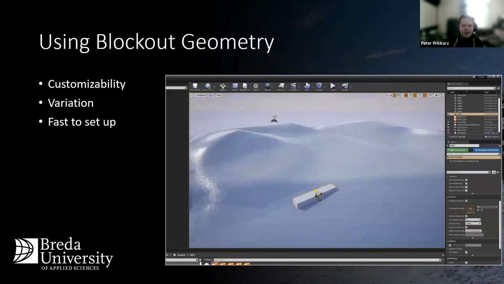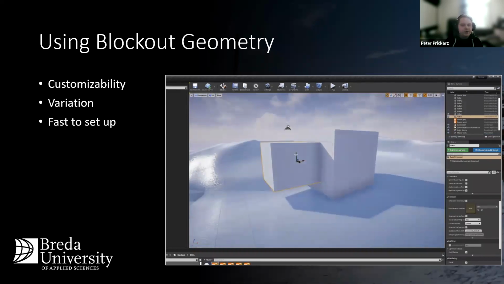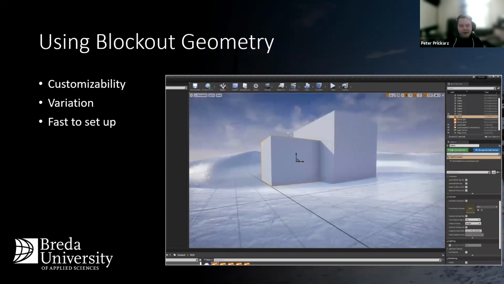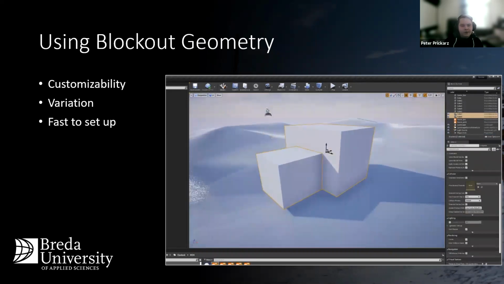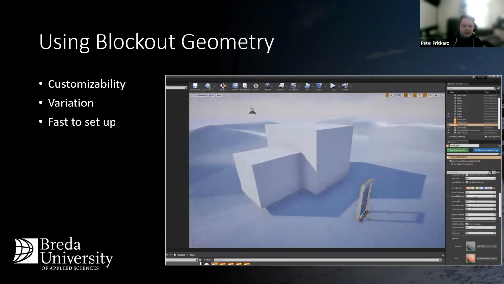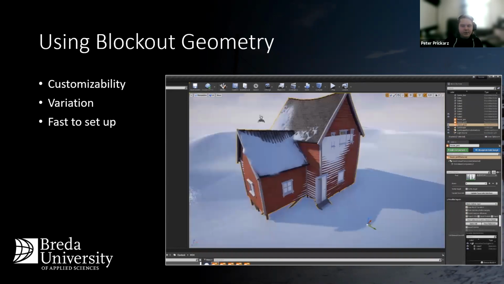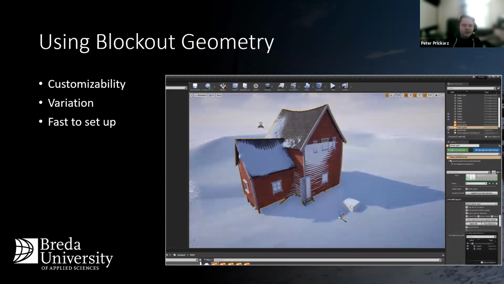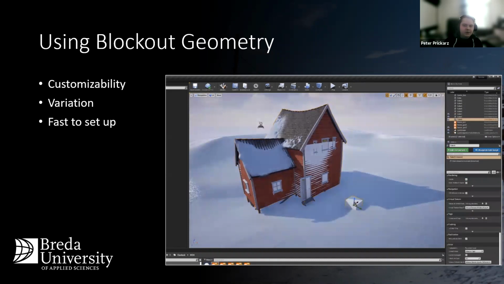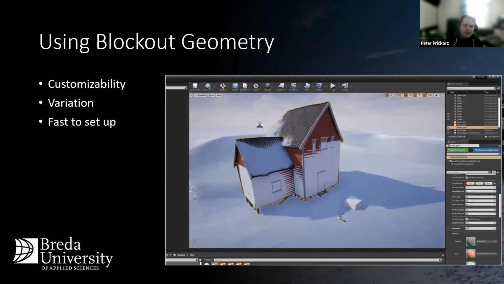Now, as for why we used blockout geometry, it's quite easy to customize, and you can create a lot of variation because, I mean, ultimately you can create houses with any shape you want, and it's really fast to set up. So as you can see, there's just two boxes that are put in level, then the HDA is added, some parameters are changed, the boxes are selected as the input, and then a third box is added that decides where the door goes. And yeah, it just takes a few minutes to create a house with this.